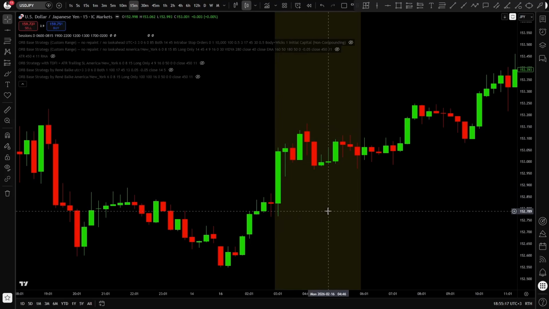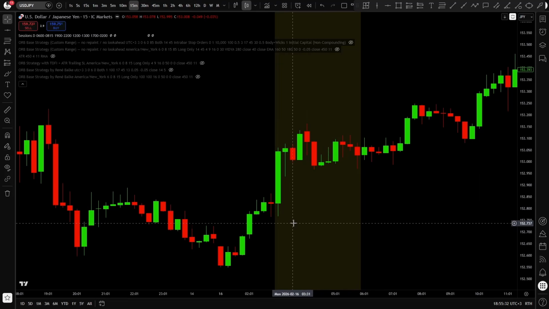Once the breakout occurs, we enter into a long or into a short, depending on the direction of the breakout, and we will exit at a specific time in the future. For this strategy, we are not using a take profit level, only a fixed stop loss.